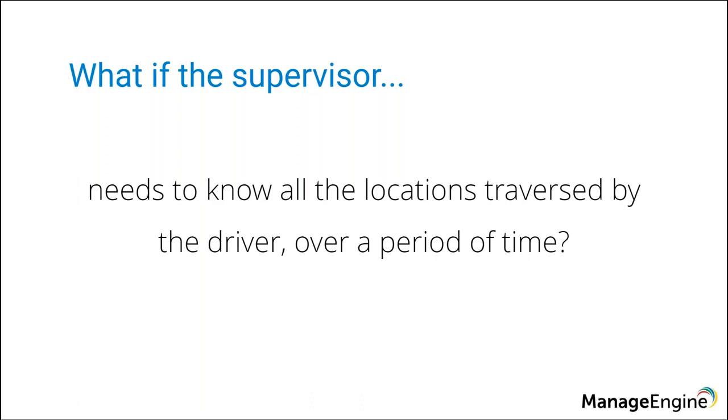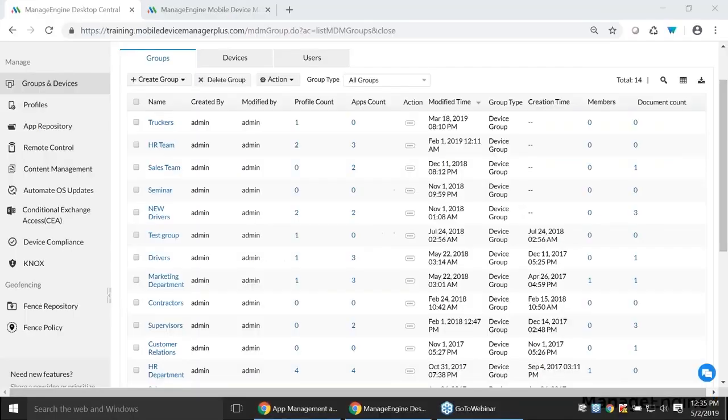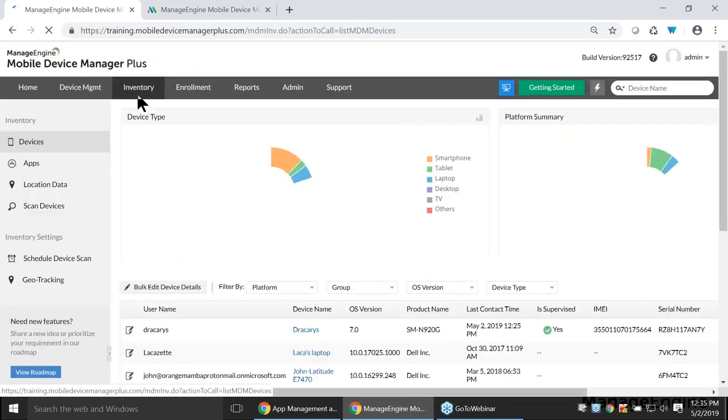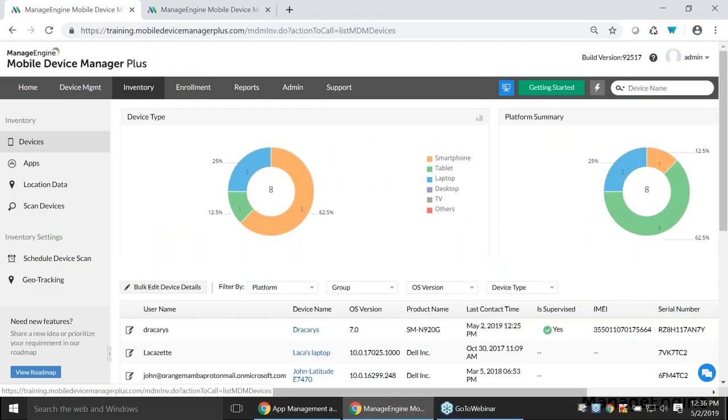So now one day the supervisor comes up to me and says that they would like to know the locations that were traversed by the driver over a particular period of time, because they would like to keep track of the shipment details, whether the driver is correctly dropping those details or not. So in that case, I would have to recover the location data history of the device. And for that, I would have to move into the inventory tab over here.